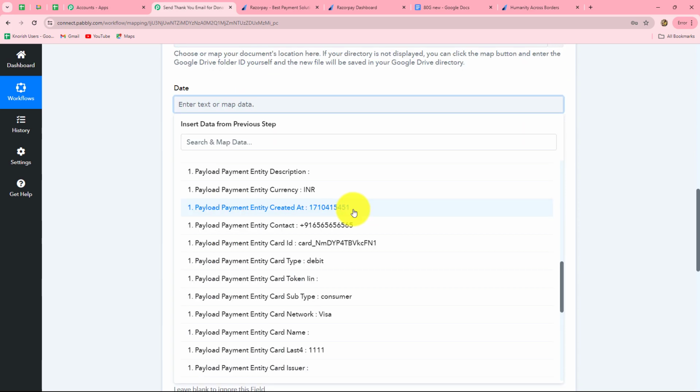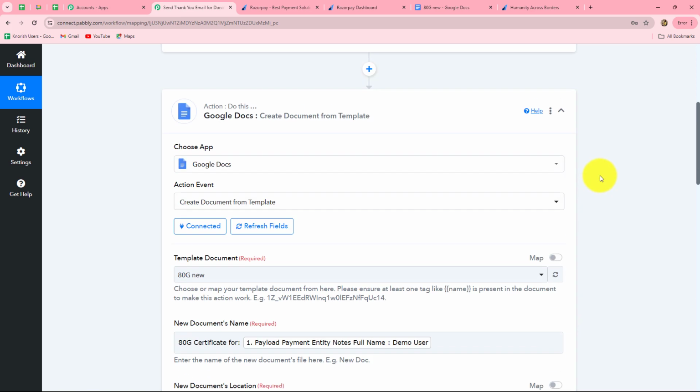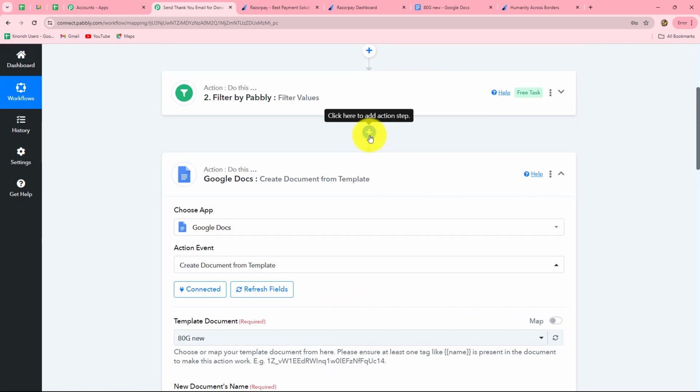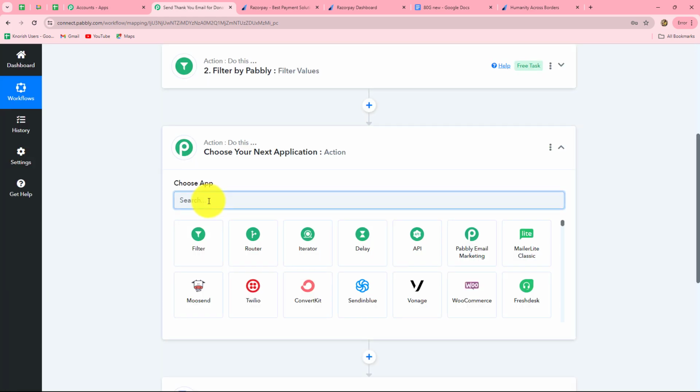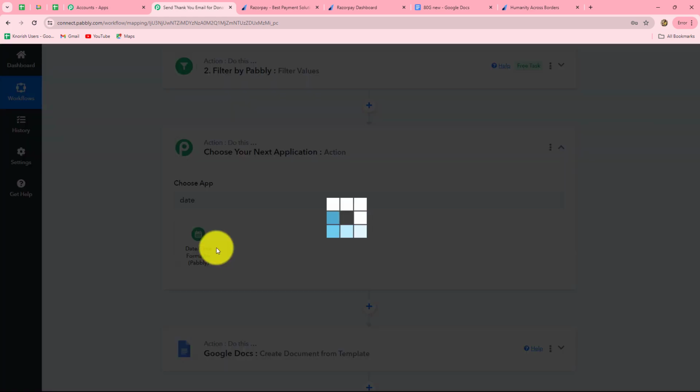Now here we can find that we have received the date and time of donation from Razorpay, but it is in the timestamp format. To change this format into a normal format, we will use Date Time Formatter. So let's click on this add action step button in between, and we will use Date Time Formatter as the action application. Let's select that.